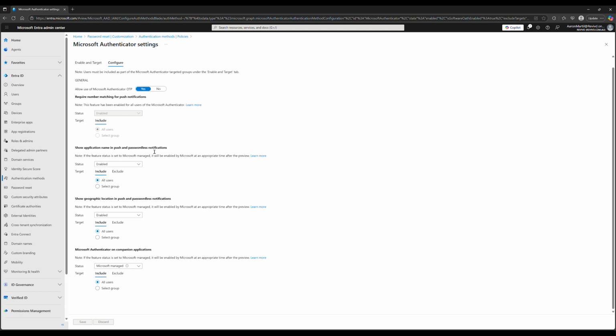So for an example, if you are trying to sign into Microsoft Outlook from Australia or from Sydney, it'll show up as the service originating from Sydney and trying to sign into the Outlook app or the Outlook web service. So you can hit enable on that, target it to all users. The same, so show geographic location in push and passwordless notification. So that's what we just discussed. So the geographic location.